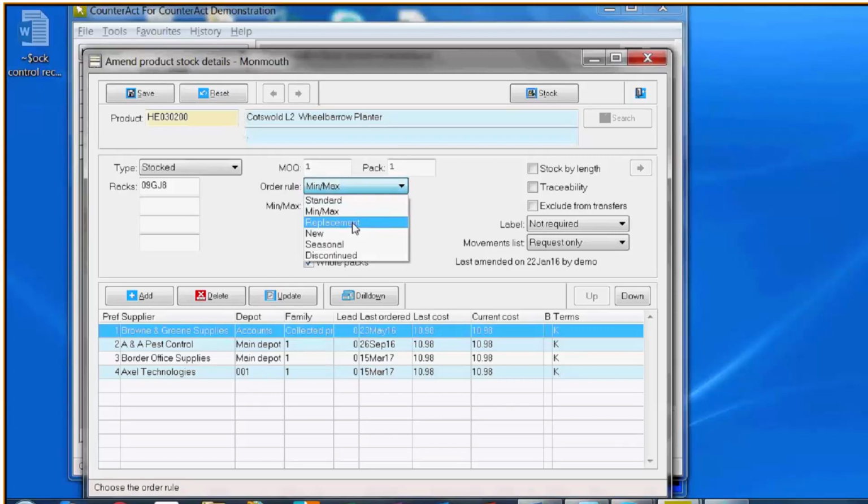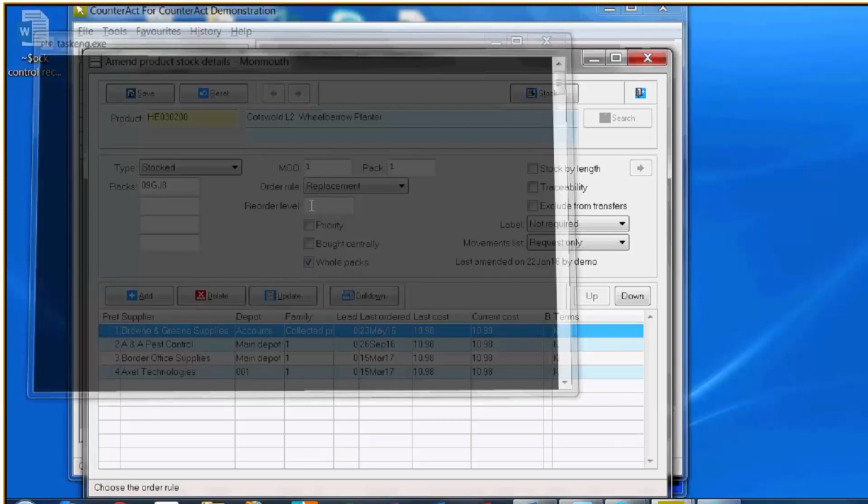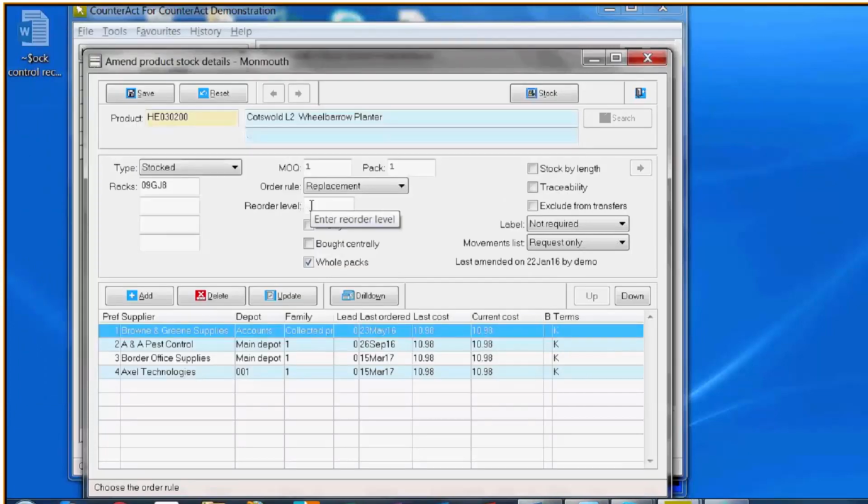We've got replacement, which is a bit like min-max, except you just put one level. If you've got really big expensive things that you want to make sure you've got something in stock of at any time, the moment you sell it, you want to reorder it, so you'd put one in there, and every time you sold one, it would tell you to order another one.